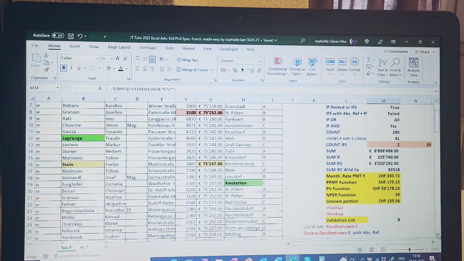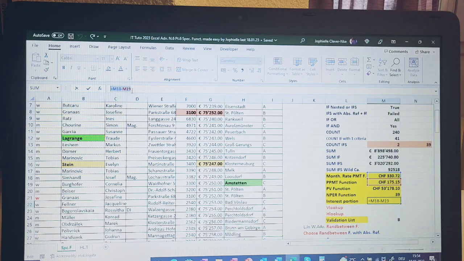That's true, they are really important to be known. That's very interesting. So we performed last week the PMT, PPMT, PV, NPER, and interest portion. Remember the interest portion, as I said, is a simple subtraction called PMT minus PPMT. This is our result. You can always take a look at the editing toolbar. You can see all the functions.